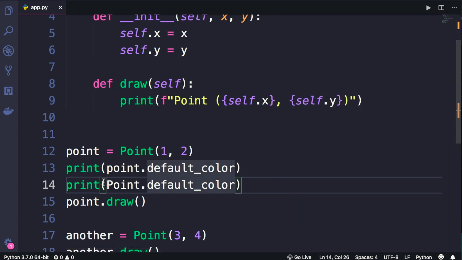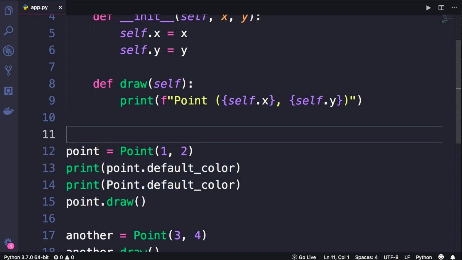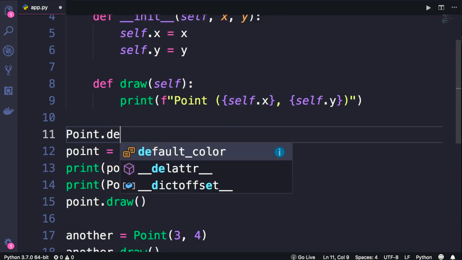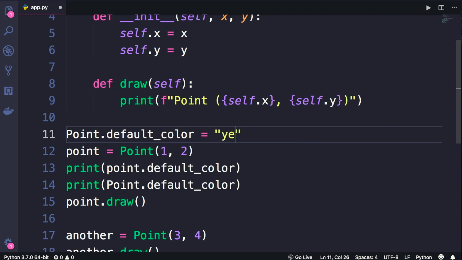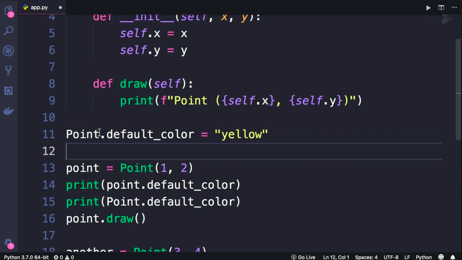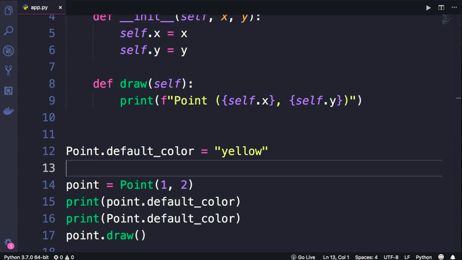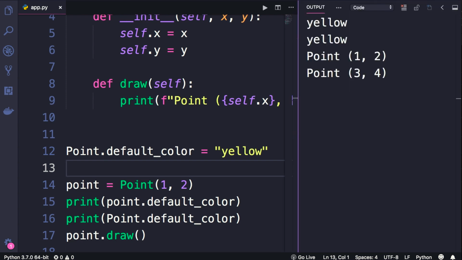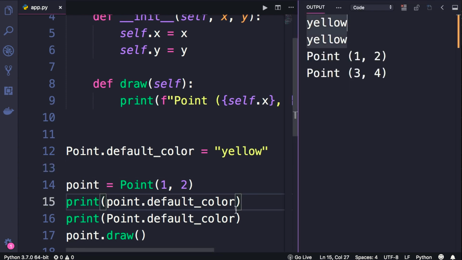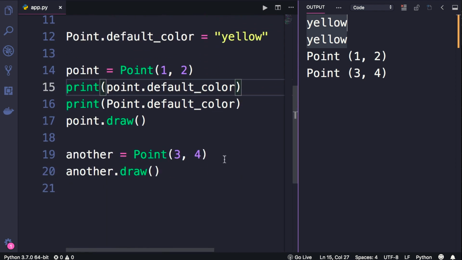Now, as I told you before, class attributes are shared across all instances of a class. So here, before we print the default color, if I change point.default color to, let's say, yellow, note that here on line 11, I'm using a class reference, so I'm not working with any point objects. I'm working with the point class. Now, when we run this program, you can see that the default color of this point object is changed to yellow.